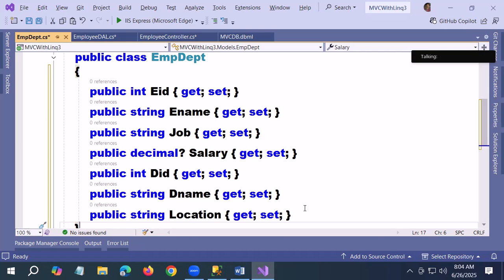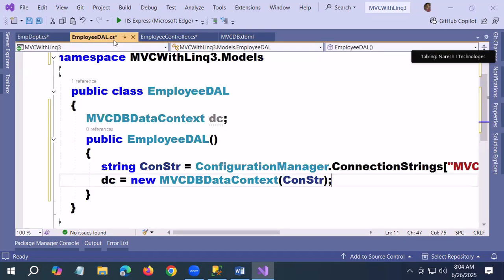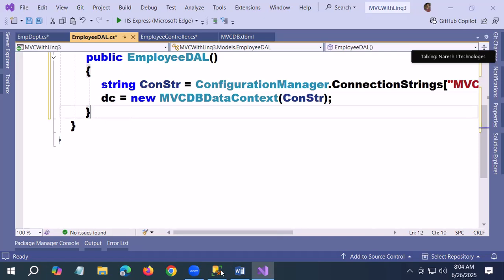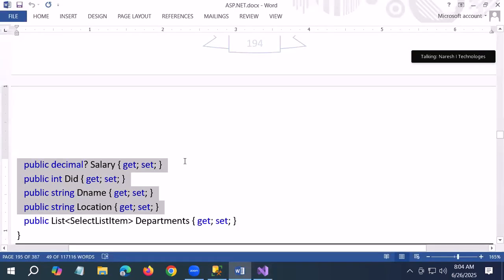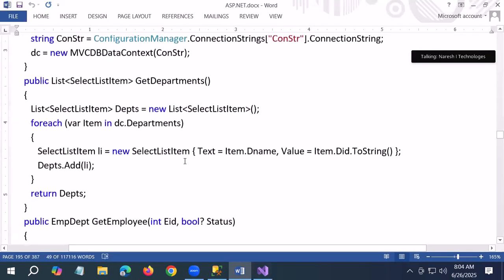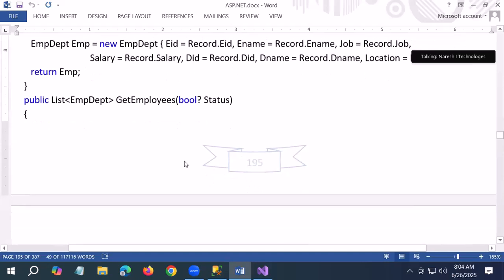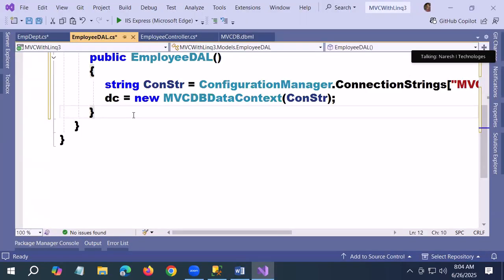Hope I'm clear. Now come to the DAL class. What is the first method you're required to write in this now? Get employees. The first method I should write is get employees now. Okay, come on, let me write it. What is the first method? Get employees. Public get employees should return what?